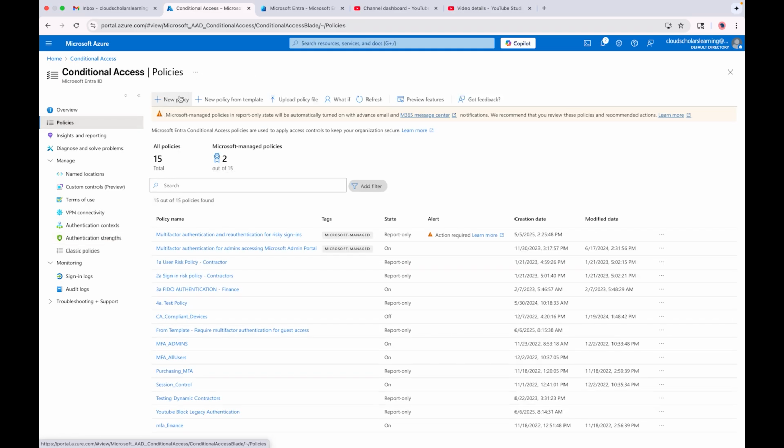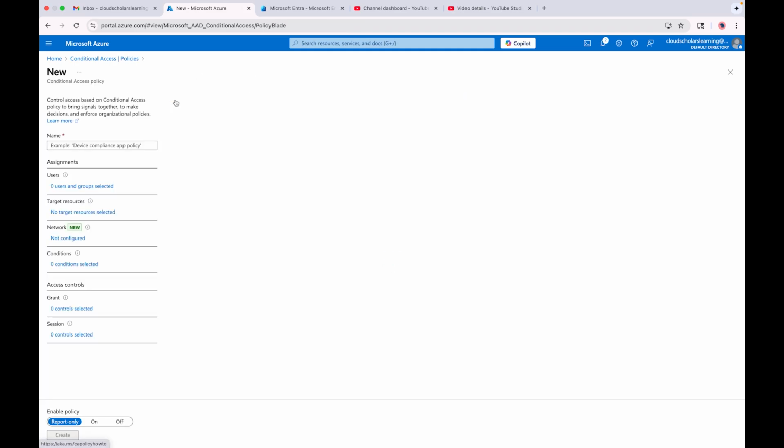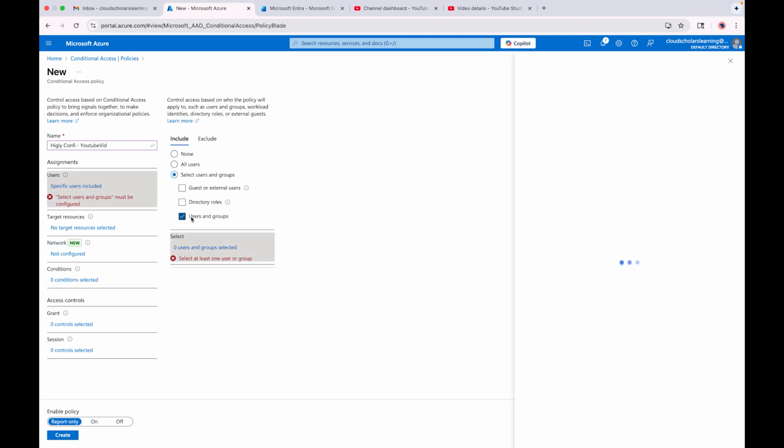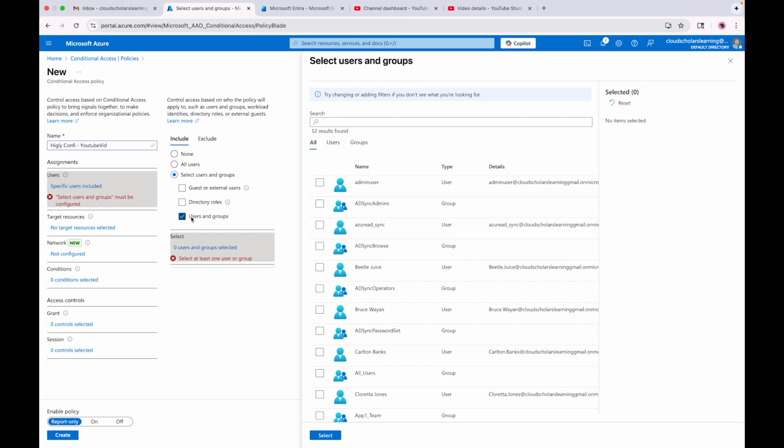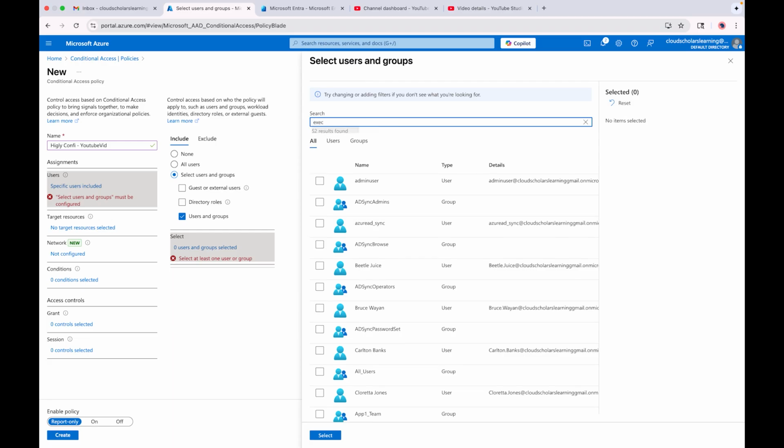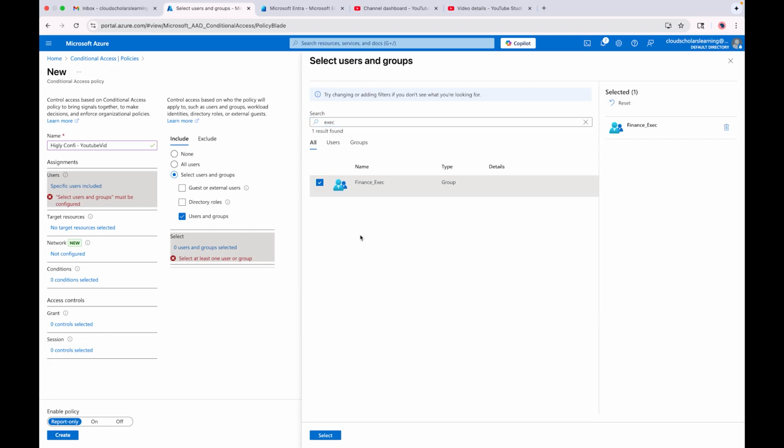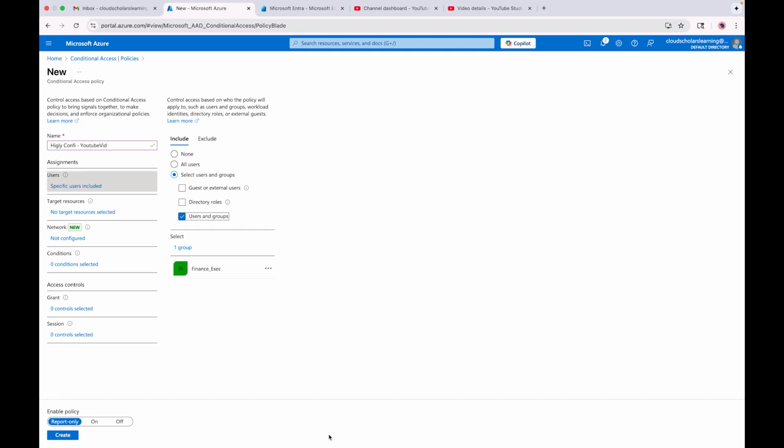So now I'm going to come back here to my policies, and I'm going to create a new policy. I'll call this high confidential, YouTube vid. For users, I'm going to target a group, because if you're doing an authentication strength, a lot of times you're going to do that for a group. You'll have the basic MFA for your users, but you may just do it for a group. So I'm going to look for a group. I think I have an executive group. Good, I have a finance exec group. So this is top dogs.